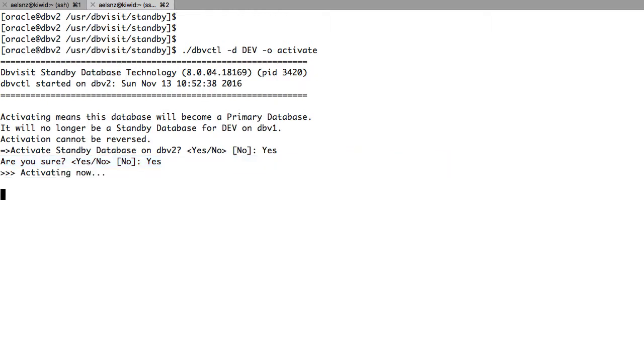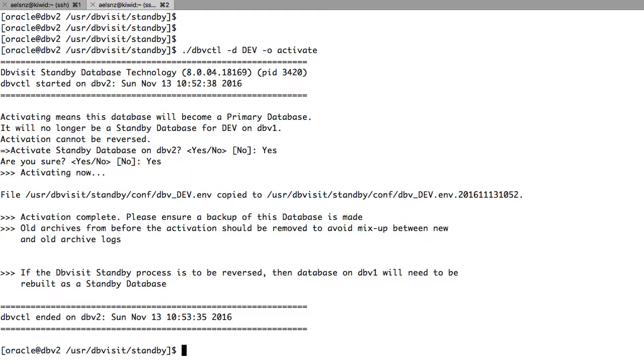And it will then start the activation process for me. And this process can take a little bit of time. It is performing quite a few tasks behind the scenes in activating the standby database. And it's now successfully completed an activation of our standby database. And we do specify there that if you have activated this database, you will need to recreate your original primary database as a standby database.